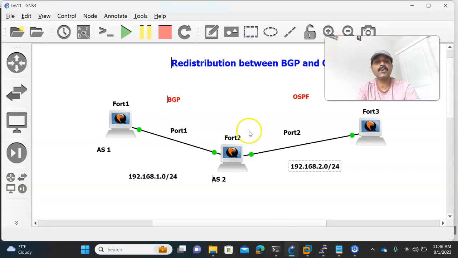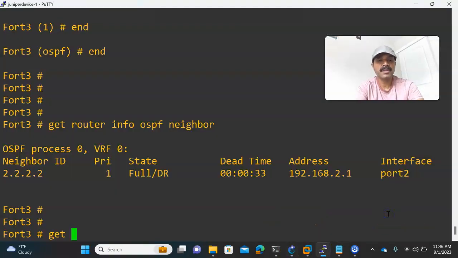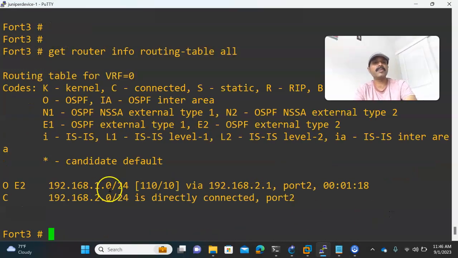Similarly, let us check the routing table of firewall 3. This should be advertised as an external route in the OSPF routing table. Let us go to firewall 3, get router info routing table all. So I'm able to see it.